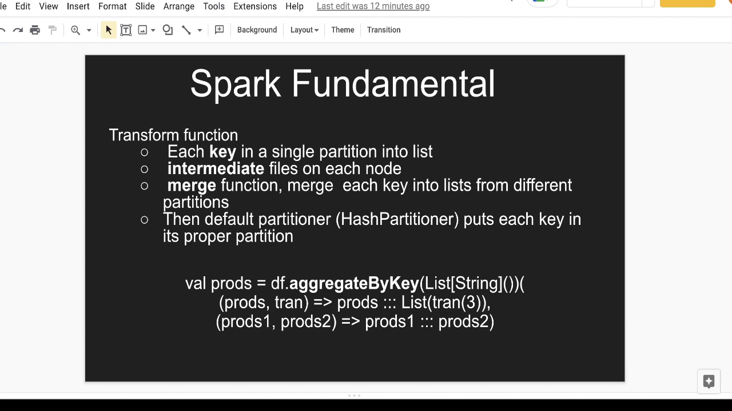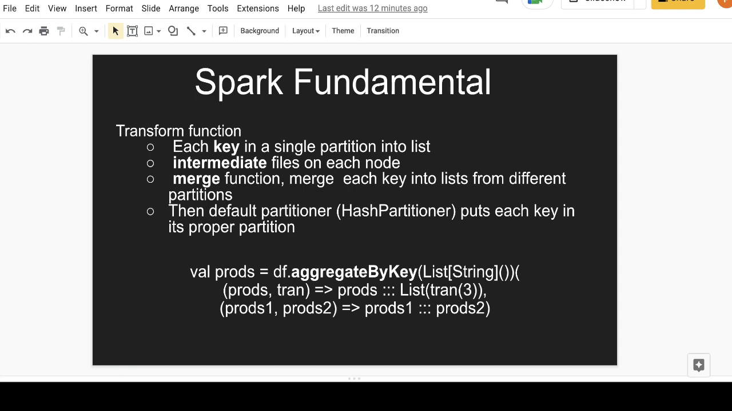Here we are passing the default value, which is a list, an empty list. And then at the end it is combining or merging all the lists into a single list. So in the transform function, there are three stages. First stage is it puts all the data into the list, second is the intermediate table, and third is the merge function. And then the hash partition or the default partition that we have kicks in, and it will rearrange your keys in the proper partitions.